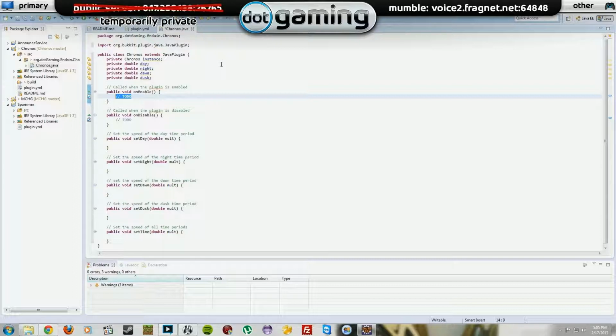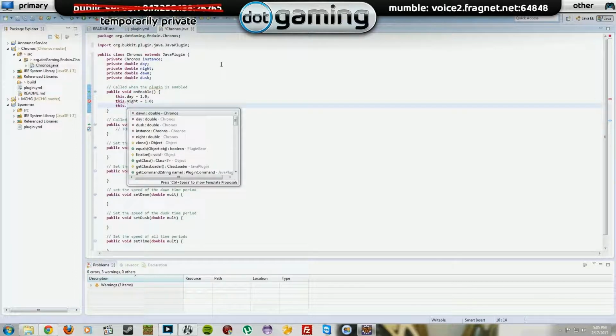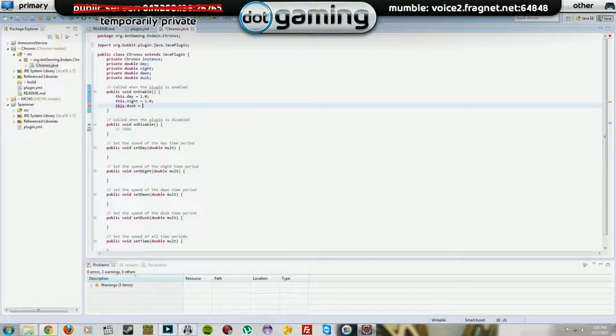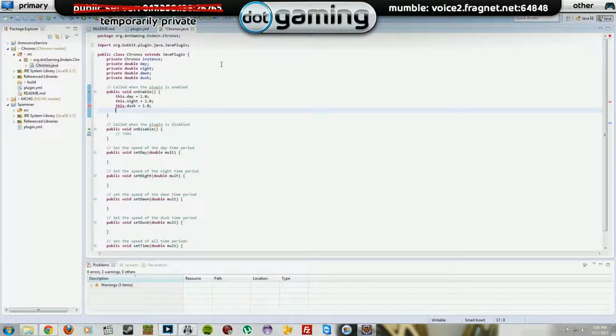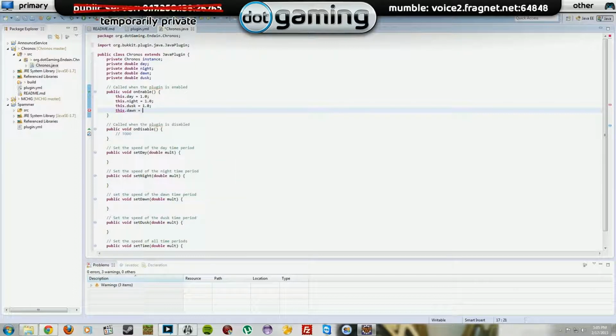May as well. We don't want to have them be undefined, so we'll start with day equals 1.0. Night equals 1.0. Dawn 1.0. Dusk 1.0. All right. So that's good to start off with.